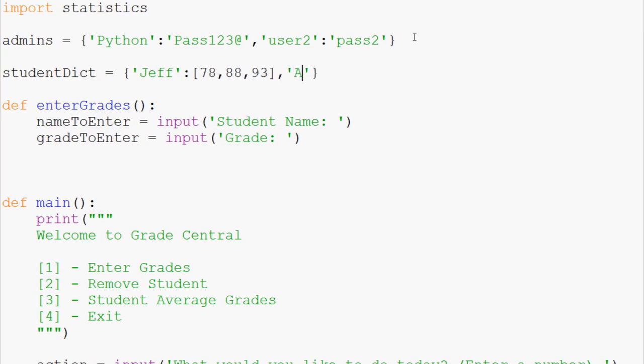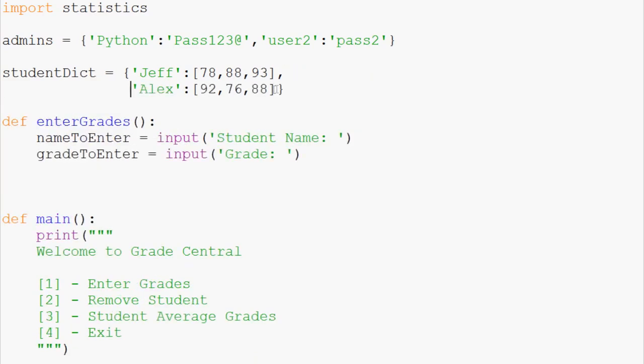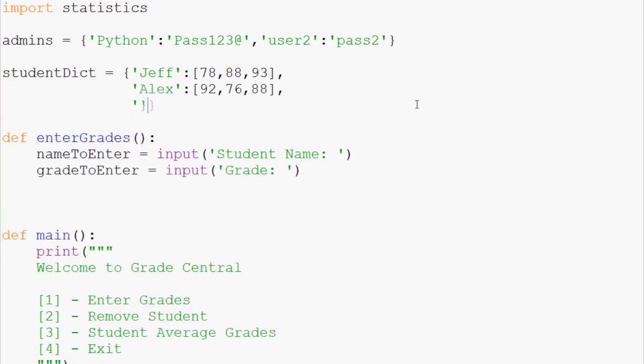Then we have good old Alex over here. And Alex has the grades of 92, 76, and an 88. And in fact, let's make this dictionary kind of organized. Comma. Now we have Sam. And Sam has the grades of an 89, a 92, and a 93. So those are our students. Obviously, teachers usually have like 30 students, but we're not going to make 30 students for now. So enter grades, name to enter, grade to enter.